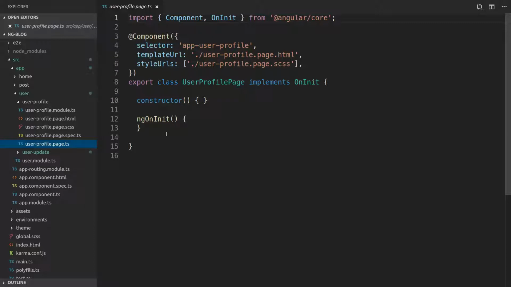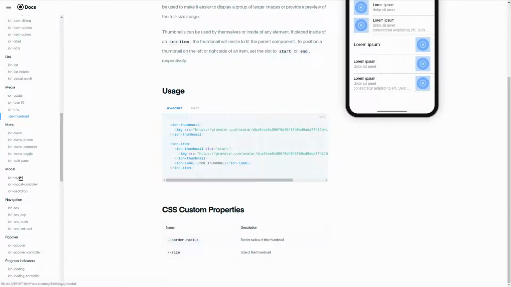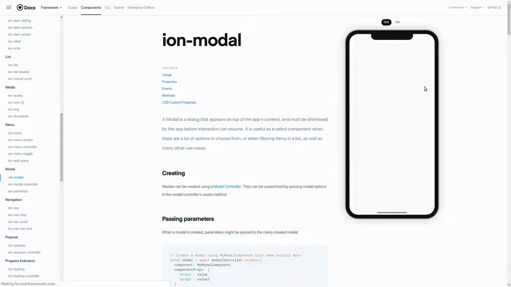So here we're gonna create a function called, let's do it, update. And for that we need to call the Modal controller from Ionic. Let's take a look at the documentation. Down here, Ion Modal. And as you can see, we can call the Modal controller with the create method and pass a component. You can also pass some props, which is the information, the user data we're gonna get from the profile we send to this Modal for it to update. Oh, we do that later throughout.